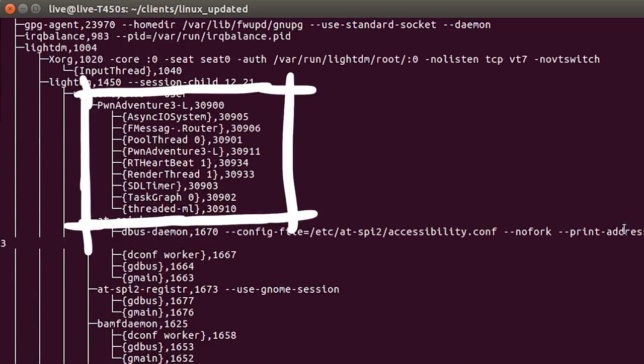Here it is. PwnAdventure3 has this process ID. The children of this process here are threads, indicated by the curly braces. And each thread was also given a meaningful name, which is quite awesome. So we have an async IO thread, some message passing stuff, the main thread, I guess, RT remote or real time heartbeat, a render thread, SDL timer, and SDL is a framework often used for games, so no surprise here, a task graph, and I don't know.